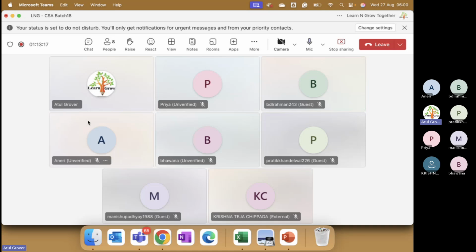Yes, हो तो नहीं गए? Yes, sir. नहीं सर. अच्छा ठीक है. नहीं प्रिया, प्रतीक तो तुम जाग रहे, लेकिन प्रिया सो गए. It's midnight for her.